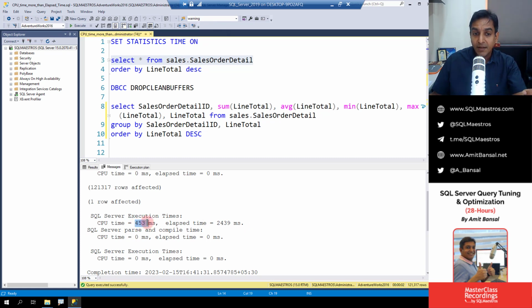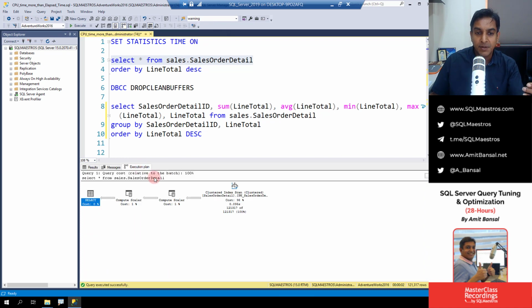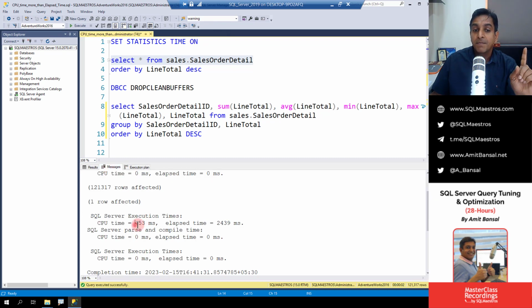specifically how much time SQL Server threads have spent. For this query, if I jump over to the execution plan, this is a serial execution. You can see there are no parallel operators, which means this workload was run using a single thread. So that single thread spent 453 milliseconds on the CPU. So in hindsight, and in most cases, you will see that elapsed time is always more than CPU time.